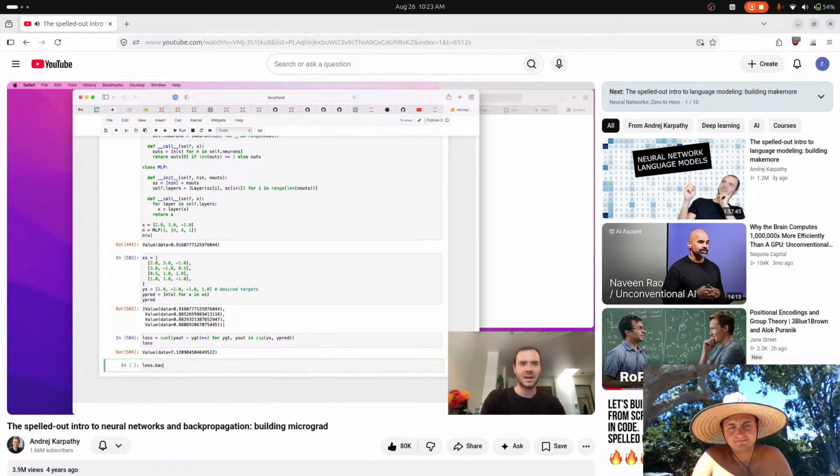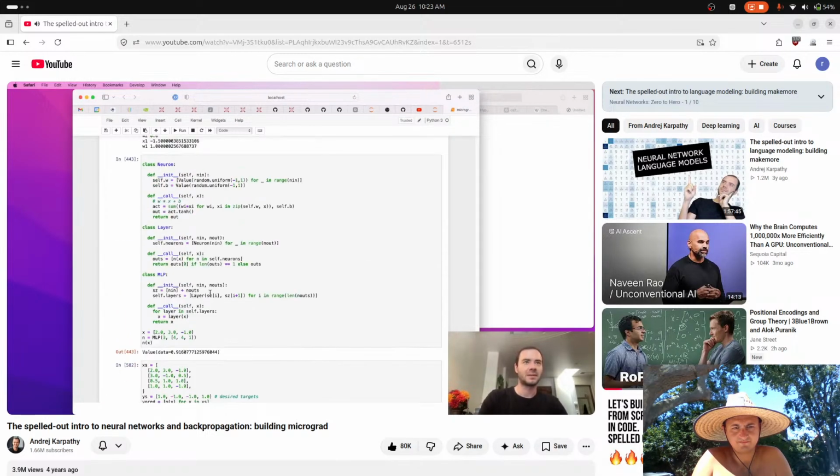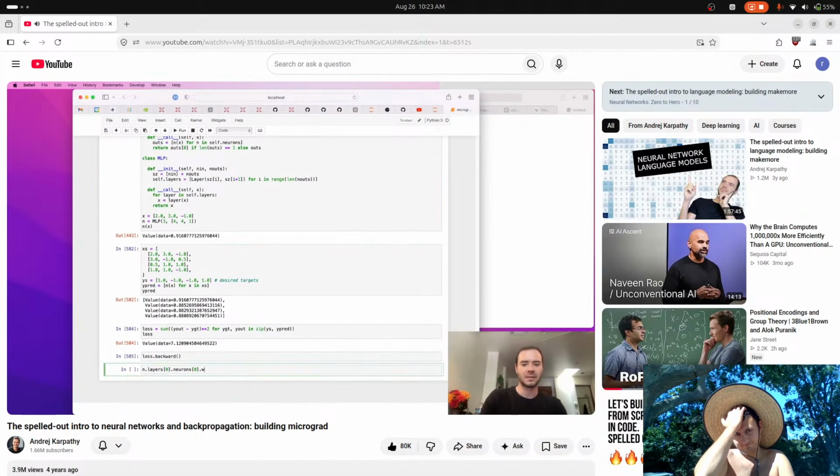So now, of course, if we do loss backward, something magical happened when I hit enter. The magical thing is that we can look at n.layers, say the first layer, and its neurons at 0. Remember that MLP has layers, which is a list, and each layer has neurons, which is a list, and that gives us an individual neuron, and then it's got some weights. So we can, for example, look at the weights at 0.